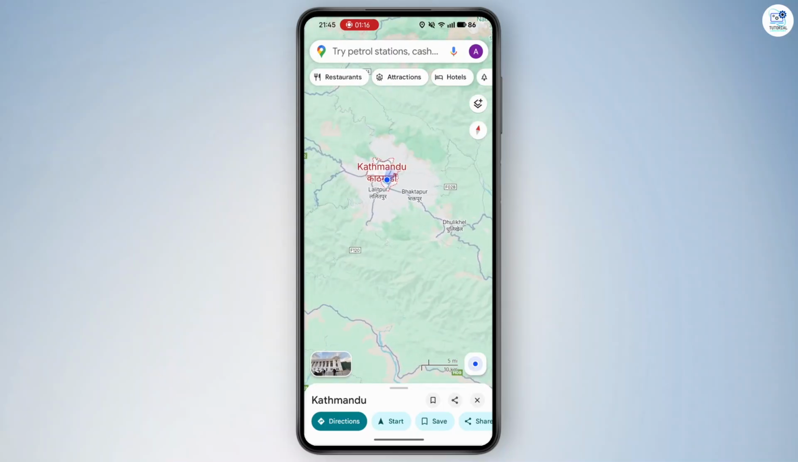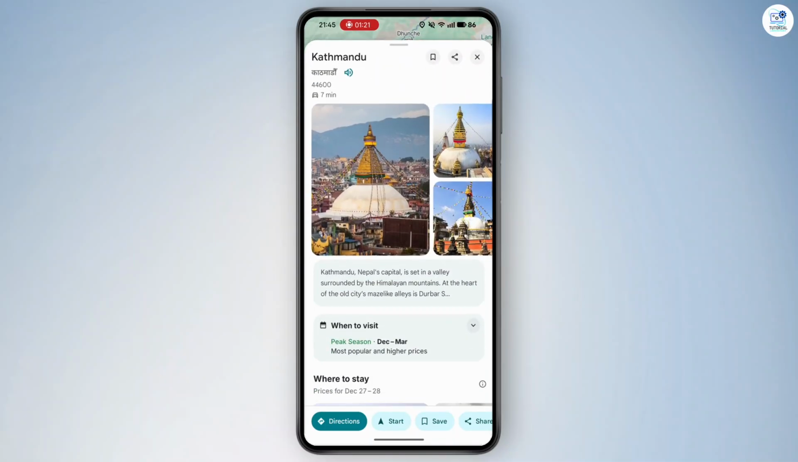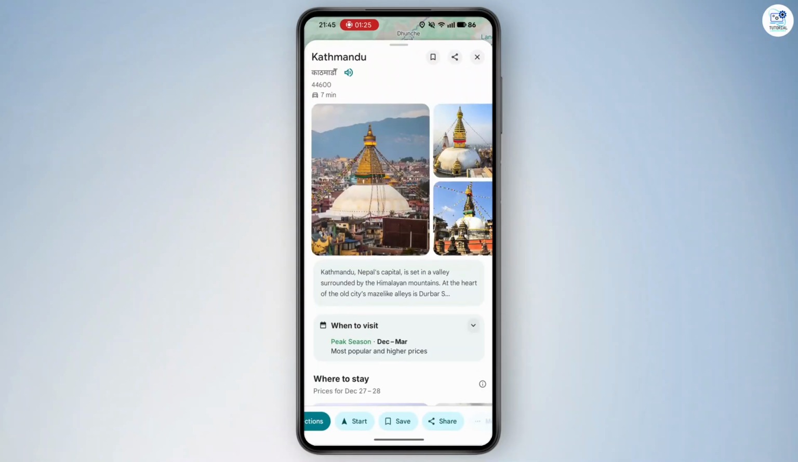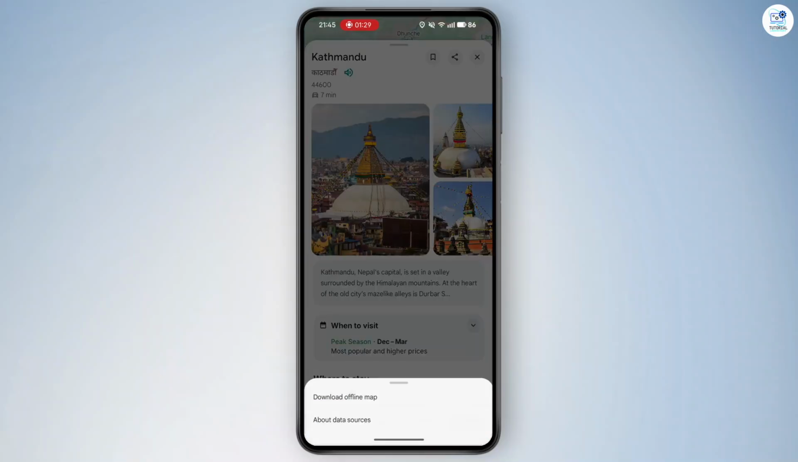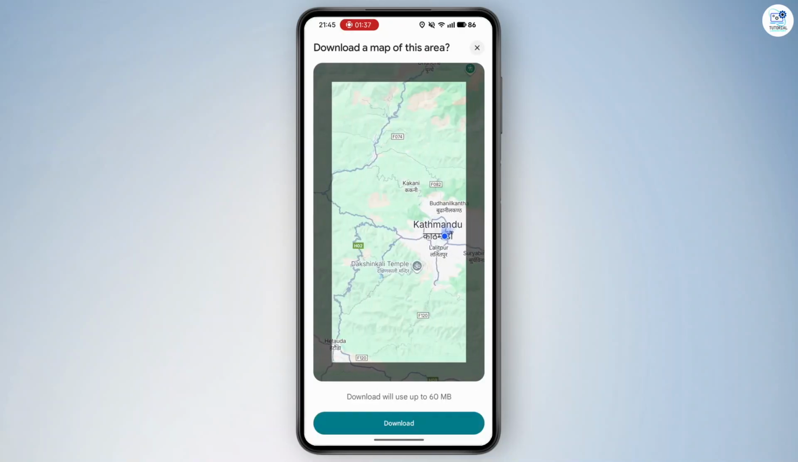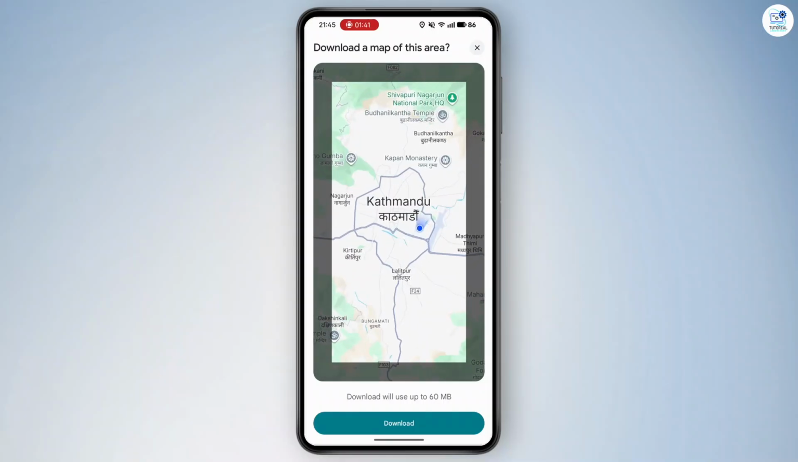After you've selected a location, you can simply swipe up. You'll find the city's location. Then you can tap on this More option. Then you'll find Download Offline Map option. Tap on it. And you can drag or zoom to adjust the map. Zoom in to adjust the map and then tap on Download.